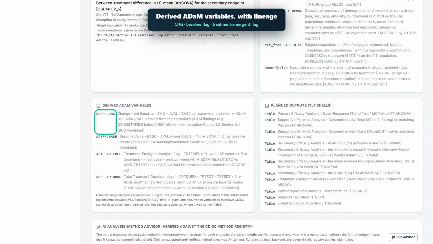The plan also derives the ADaM analysis variables it will need, change from baseline, the baseline record flag, and the treatment emergent flag, and shows each one with its derivation logic and its SDTM source, ready for the programmers.